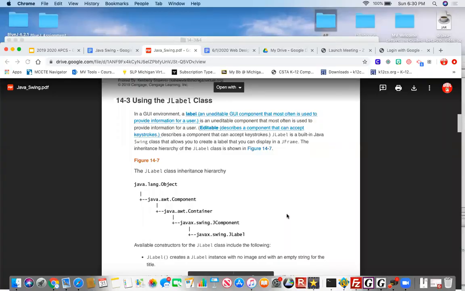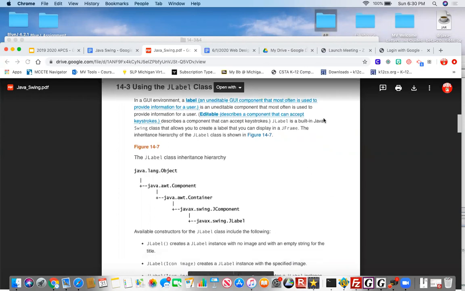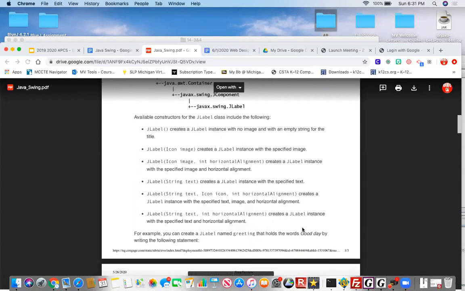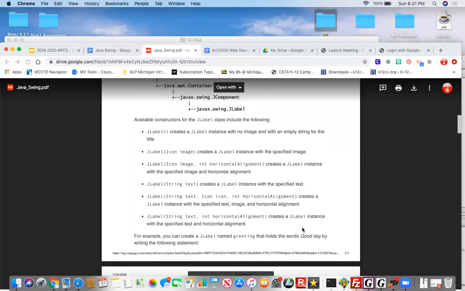All right, so next up we're going to learn how to use something called JLabel. So this is a label or just text that you're going to put in the GUI. It's an uneditable component that most often is used to provide information to the user. So it is a built-in Java Swing class that allows you to create a label that you might display in the JFrame. So here's the inheritance structure again. You see that JLabel is a child of JComponent, which is a child of Container, Component, and Object. So just like with the JFrame, JLabel has a bunch of different constructors.